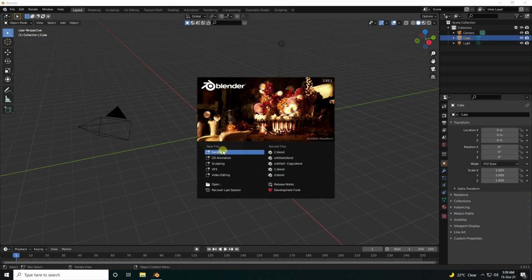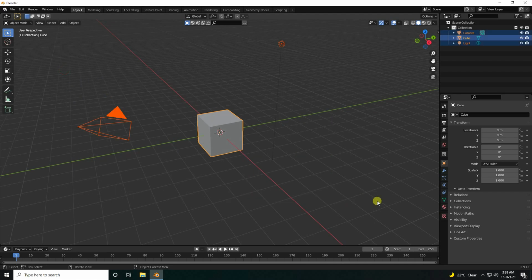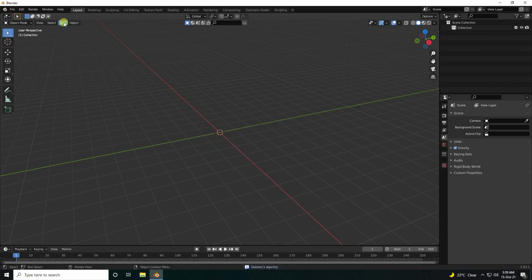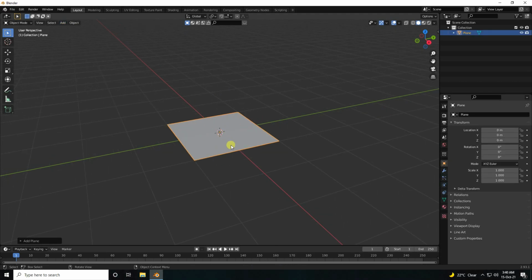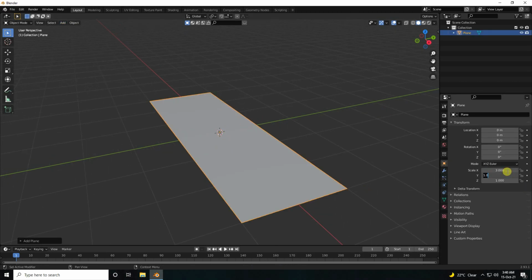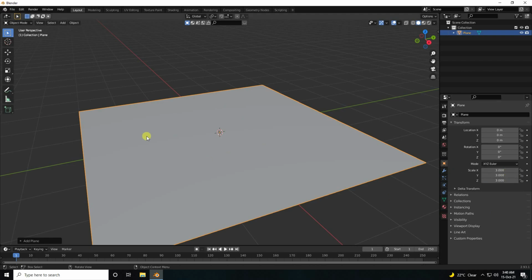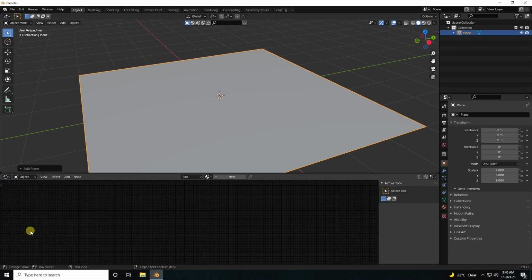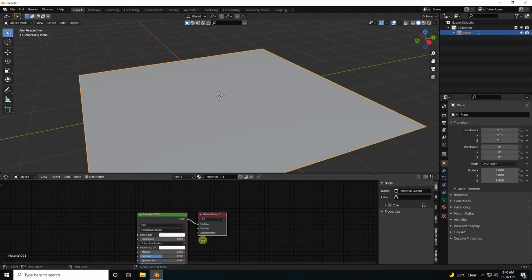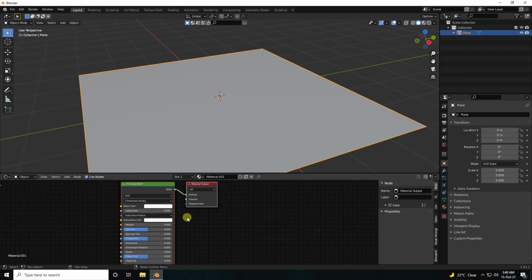So first of all guys, click on here and select the object and delete. I'm going to take a plane and increase the plane size. So size guys, simple 3 and 3, right. Okay, so next one guys, go on here, shader editor. Guys, I create a displacement city type effect. So click on new material, and zoom in.